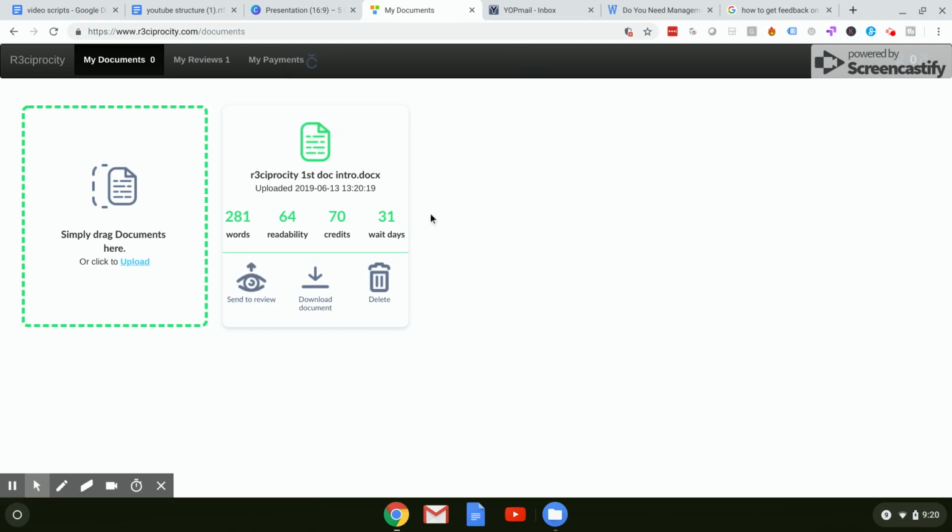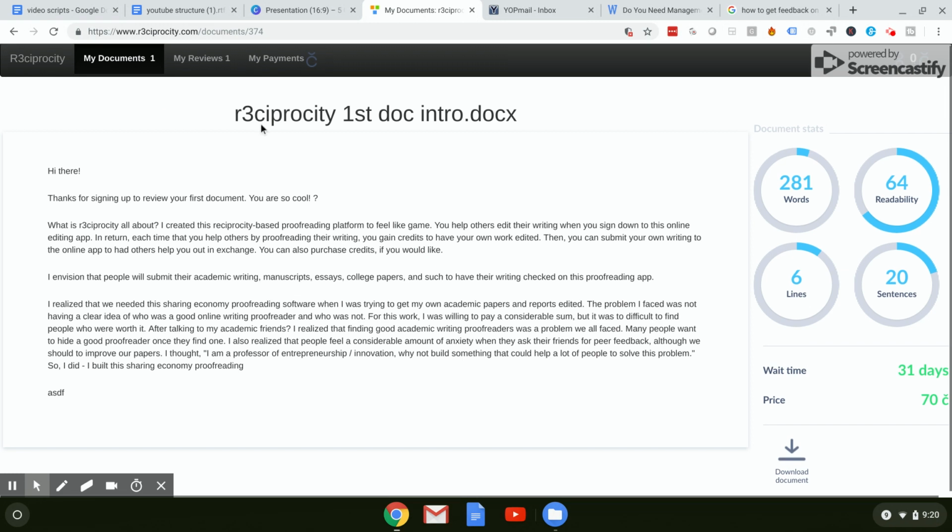It also tells you how long it's going to take on average. So this is going to go lower as more and more people are using the system. It's just relatively high right now because there are few users, but hopefully that's going to go down. It tells you how many credits that's going to be. So 70 credits, right? This much is worth 70 credits.